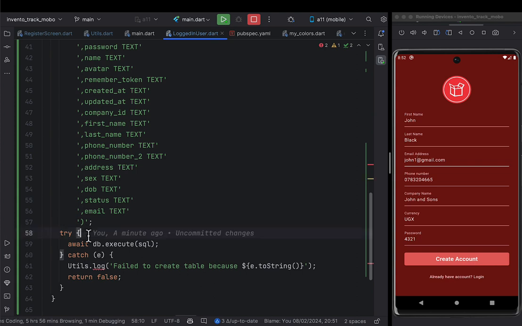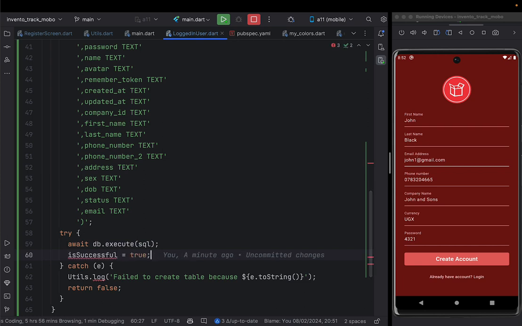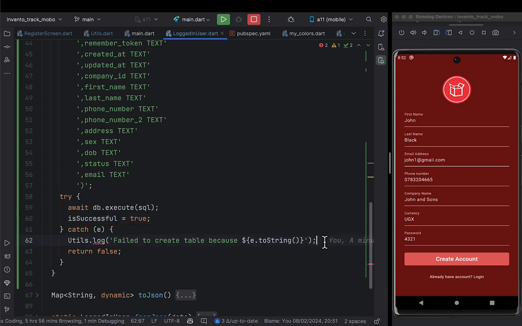So we come back here. We just write try and catch. Inside the try, you put db.execute, and then you pass the SQL. If it reaches here, we make is successful true. If it fails, we go ahead and do what?